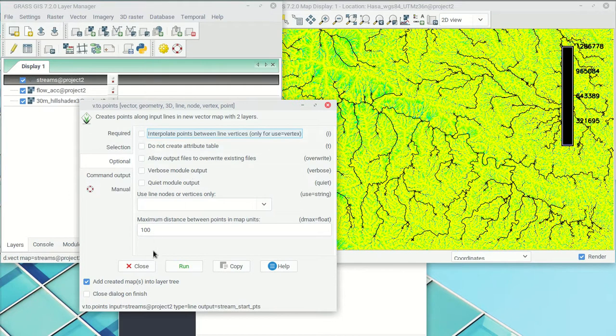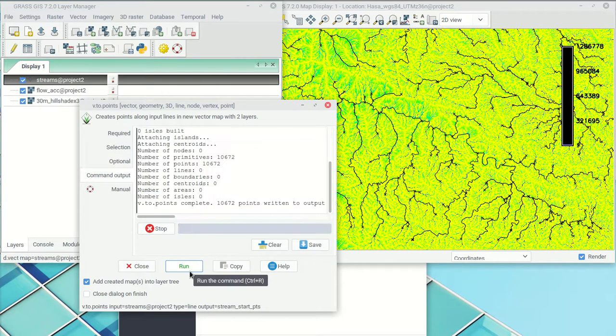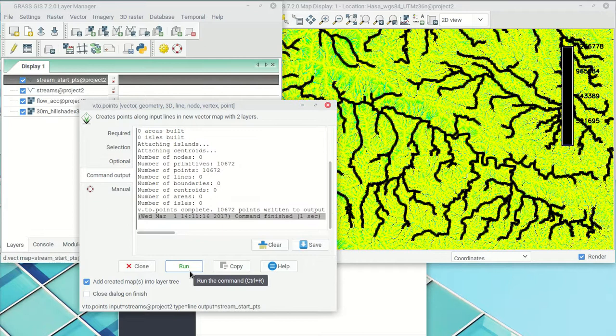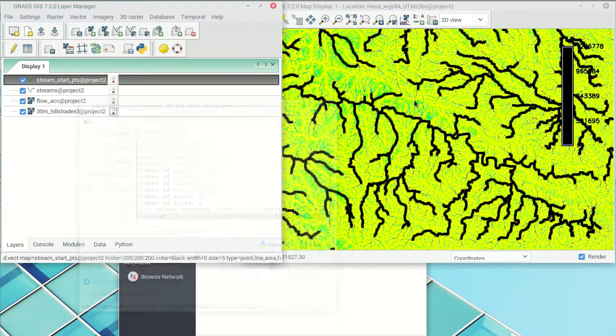There are a few other things that we could do here, but we don't need to do that. So we'll just hit run for now. It's going to take a little while. It's going to make, whoa, what is that? Actually, all of those are points.